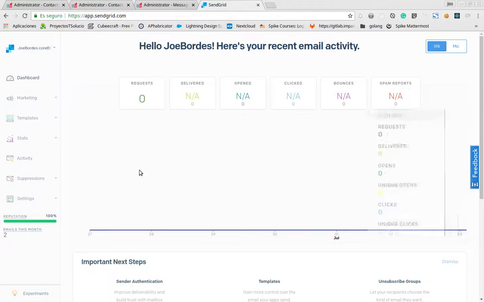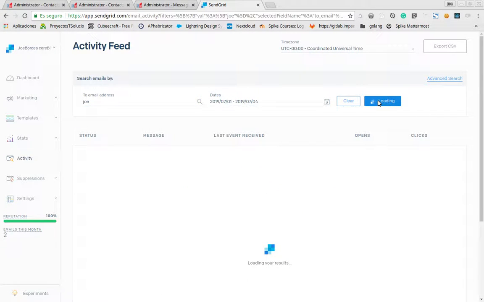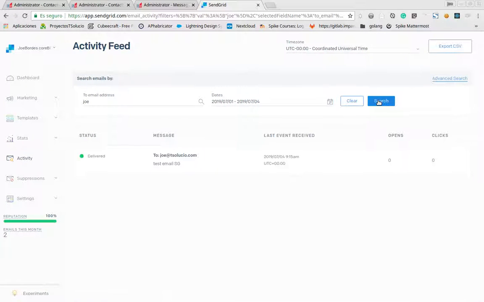Okay, dashboard hasn't updated yet. Activity. To just search. Okay, here's the email, the 4th of July at 9. Okay, opens and clicks delivered. Okay, it hasn't been opened yet.